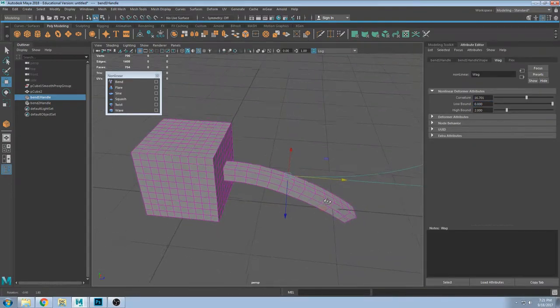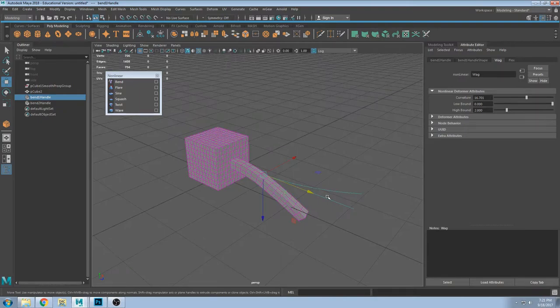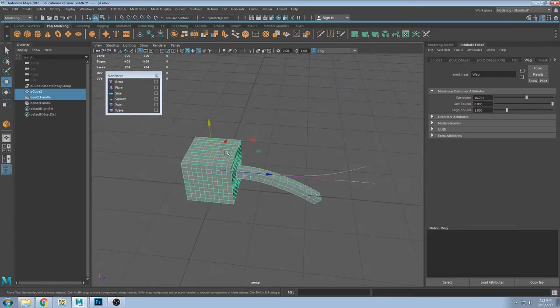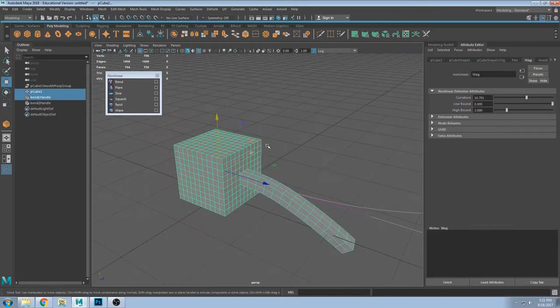It's literally like a little force field, this one being one that forces things to bend. That makes sense? Yeah, that makes sense. Okay. So if you just keep going down the line here, I'll run you through what the rest of them do.